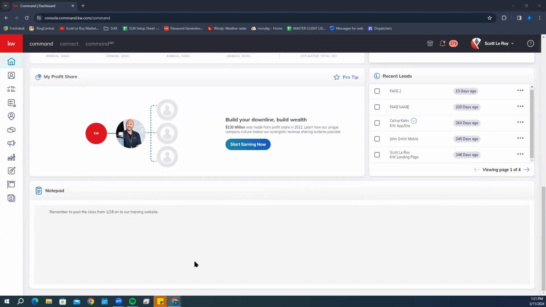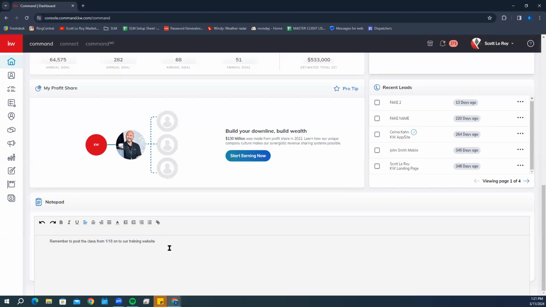And then last, you have your notepad. This is something if you just want to jot down a little note while you're working, you can do that just by clicking in here and starting to type.